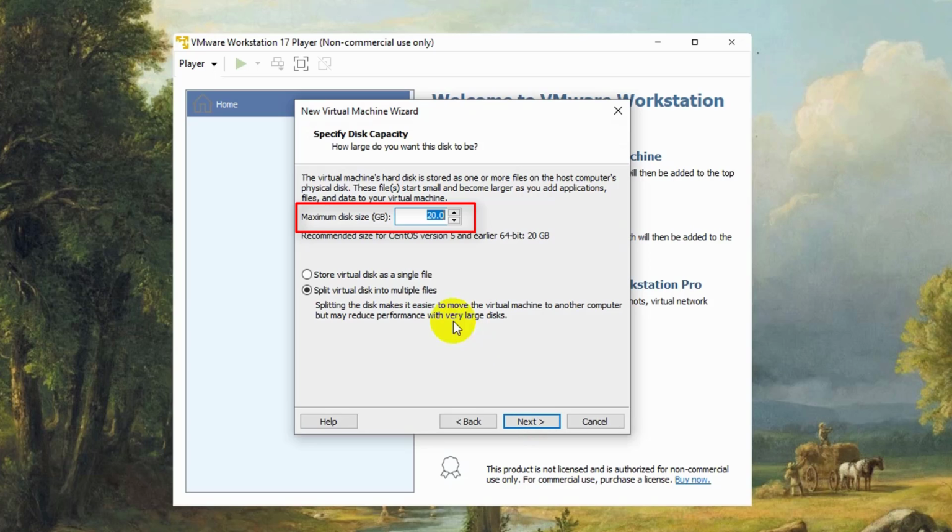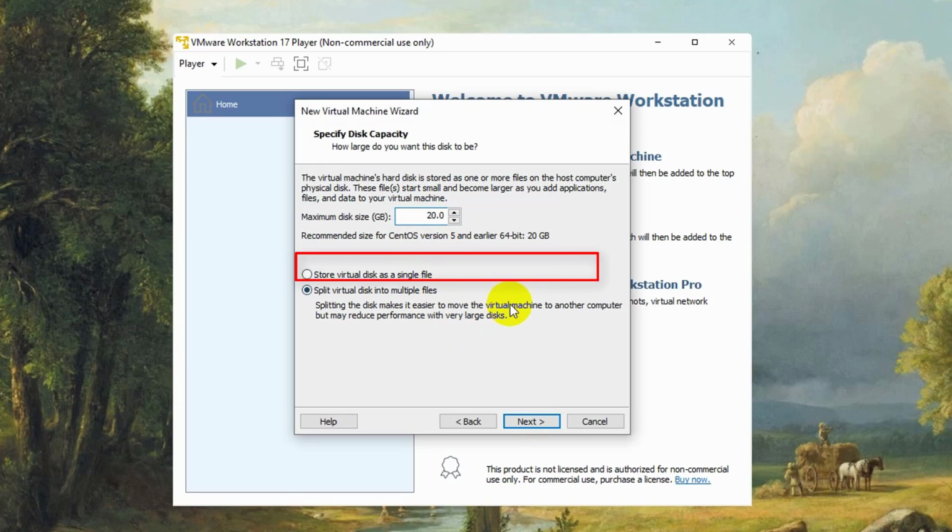Step 5. Select the disk size. Selecting a single disk will increase the performance. However, selecting a split disk will help in the disk transfer scenario.